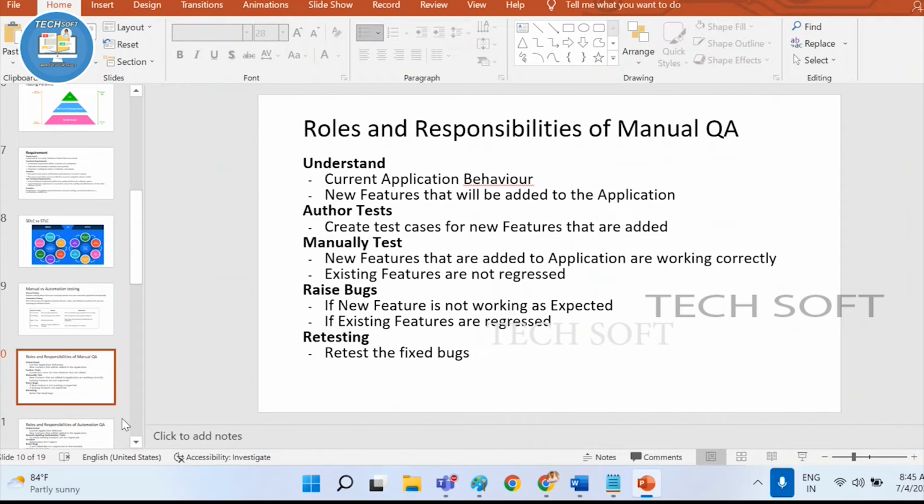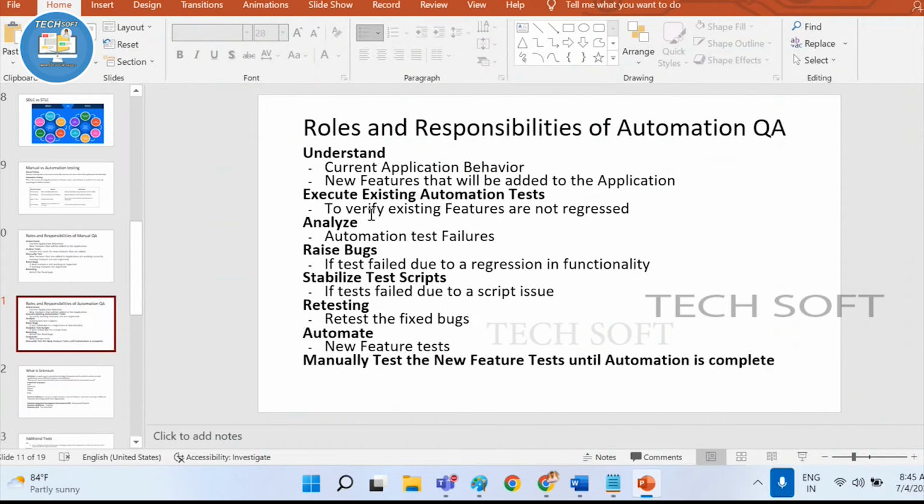Now, what does an automation QA do? He also first needs to understand the application behavior and the new features that are coming into the application. Once the new features are added, he executes the automation tests. All the existing automation tests he will execute, and he will make sure nothing is regressed, so everything is working fine after adding the new feature as well. If there are any failures, he will analyze them and then raise bugs.